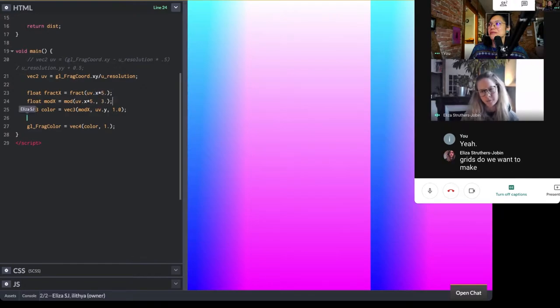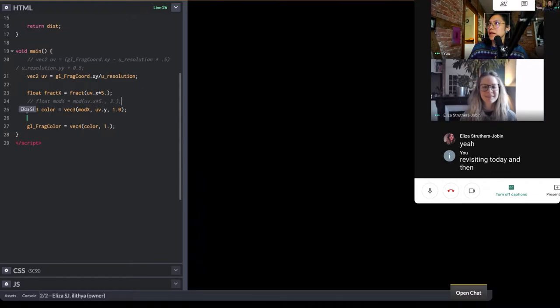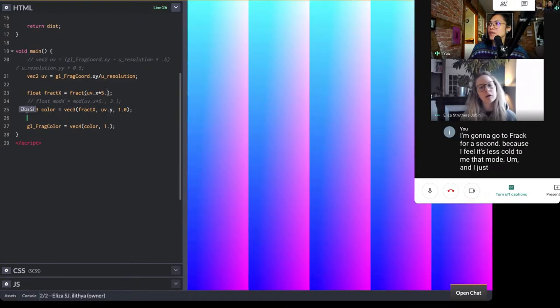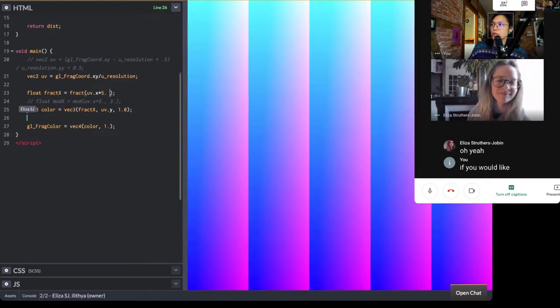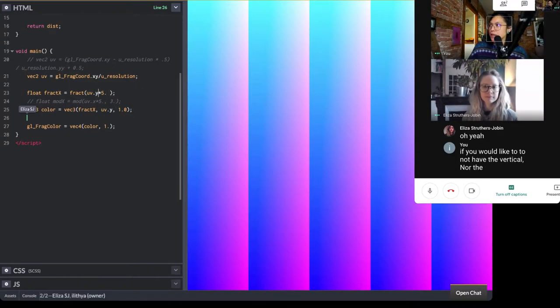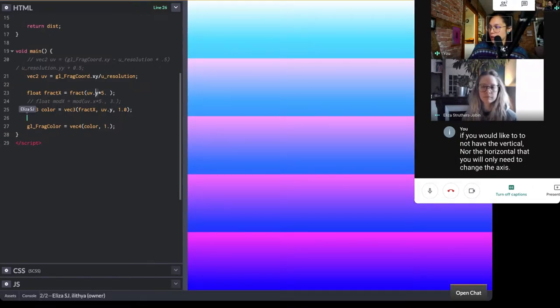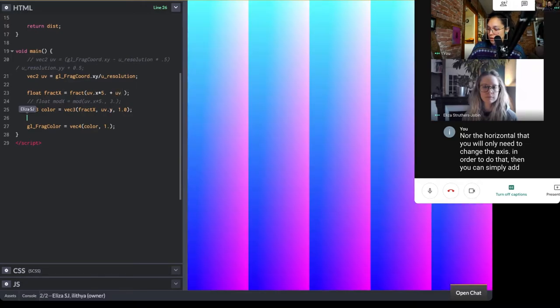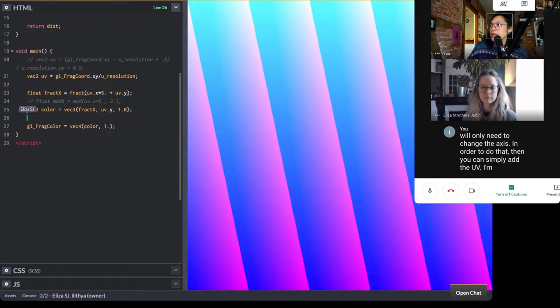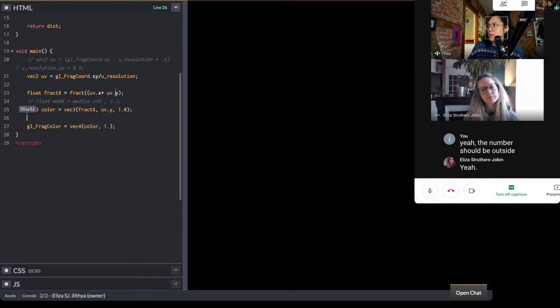How many grids do we want to make? Well, before that, one more little hack since we're revisiting today, and then another day it's going to be easier. I'm going to go to fract for a second because I feel it's less code to me than mod. I wanted to show people, for example, if they're not doing just a grid and they wanted to tilt the lines, so not vertical nor horizontal, you only need to change the axis. Then you can simply add the UV, and I'm going to add the opposite UV. And I feel that's like the 5 on the other side. Yeah, the number should be outside, and then it's going to be more tilted.